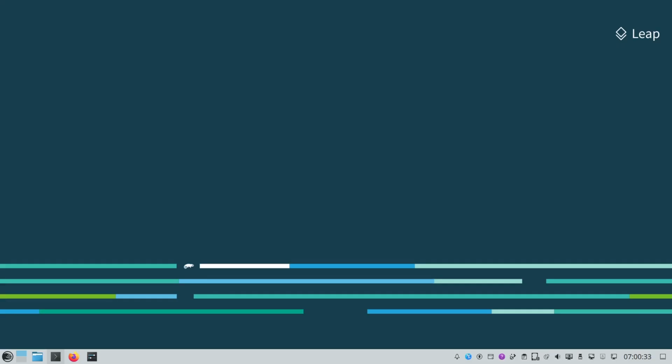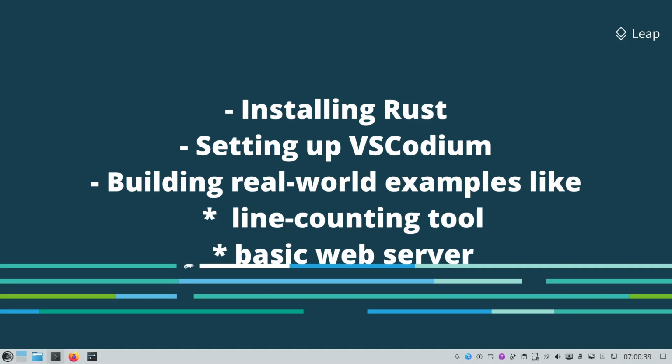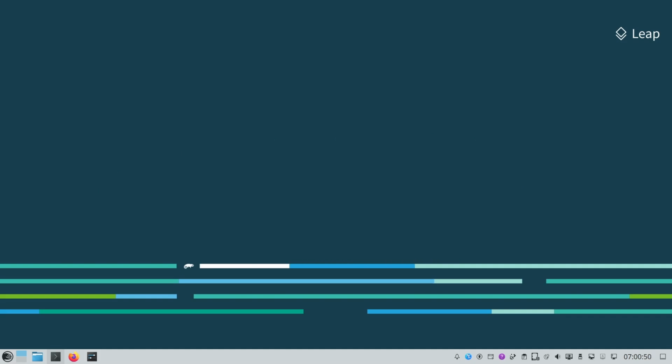That's it for today's introduction to Rust on openSUSE Linux. We have covered installing Rust, setting up VSCodium, and building real-world examples like a line counting tool and a basic web server. Rust is an incredibly powerful language, and I encourage you to explore it further.